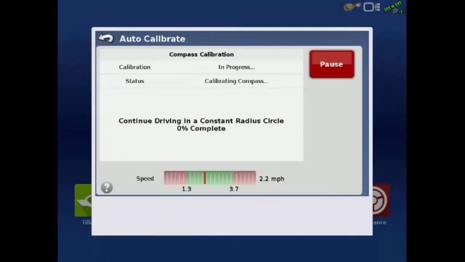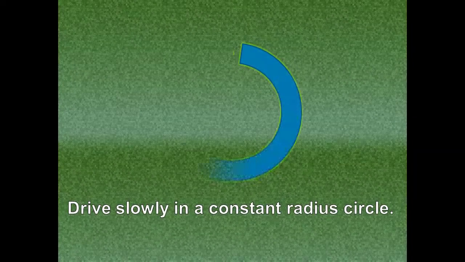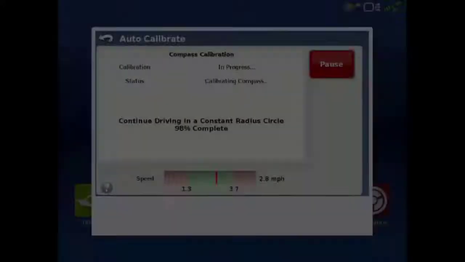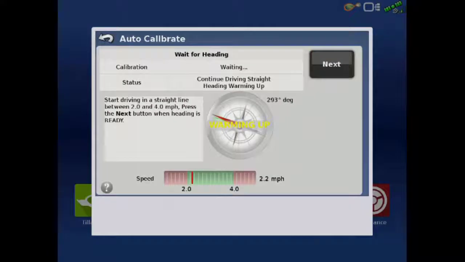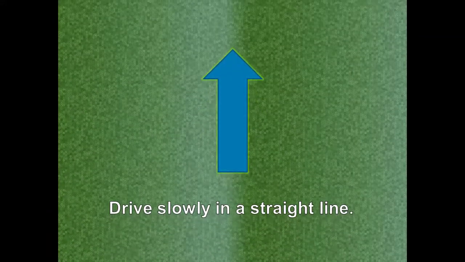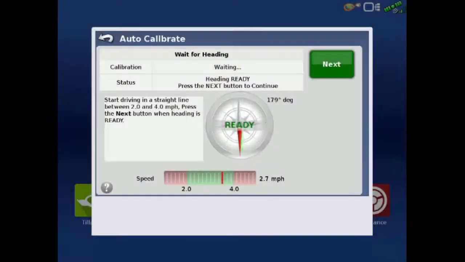First is the compass calibration. You will need to drive slowly in a constant radius circle for about 2 minutes to complete this. Next is the heading. You just need to drive slowly in a straight line and press the next button when ready.